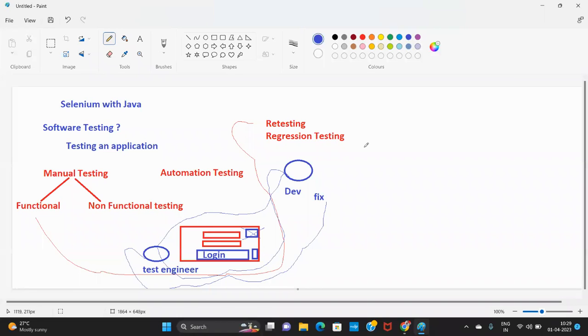This regression testing will be done. Here I'm giving just a sample example, but in real time there will be multiple scenarios.